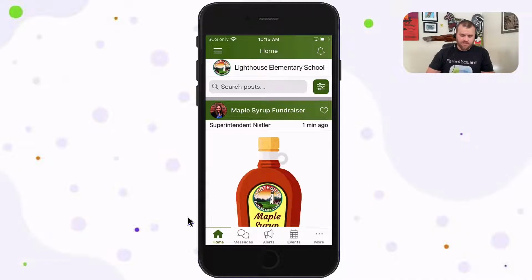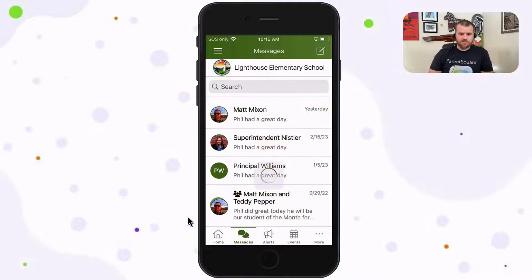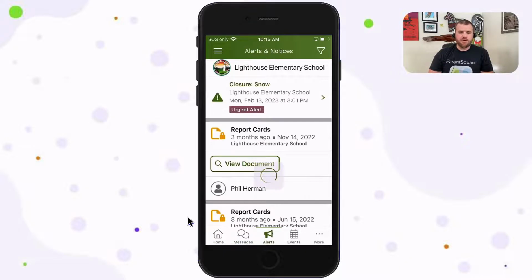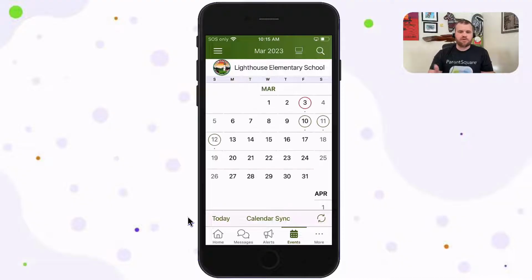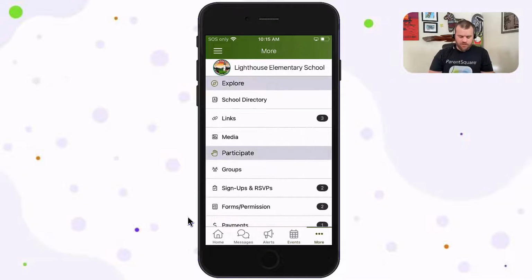If we want to access our messages, we'll simply tap on messages. If we want to see our past alerts, we'll simply tap on alerts at the bottom. If we want to see any events that are going on at our school, we can choose events and then download those events directly to our digital calendars. And if we need to access some more, we're just going to tap the 3 buttons that say more. From here, we can access any links the school has shared with me.